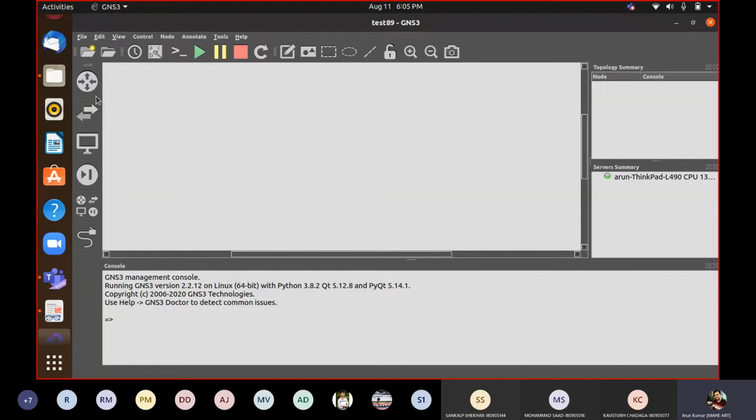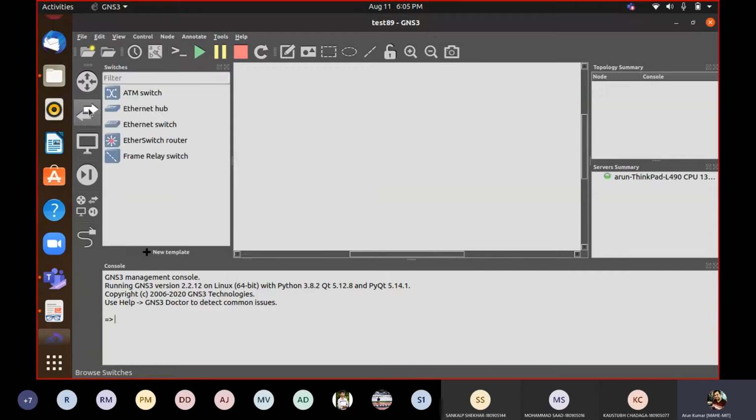So this is the first. Then this corresponds to layer 2 switches and hubs. These are inbuilt, this ATM switch, Ethernet hub and Ethernet switch. These are inbuilt in GNS3, whereas this Ethernet switch router, I have installed here. I'm using one of the Cisco switch router IOS images, and it is just emulating the hardware.